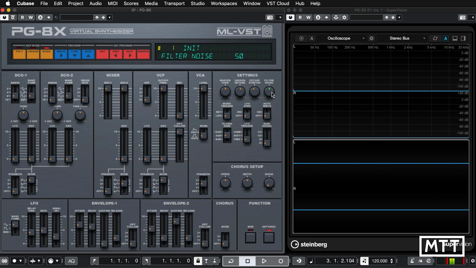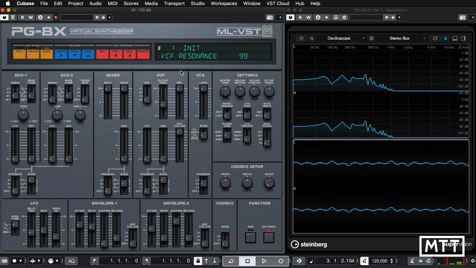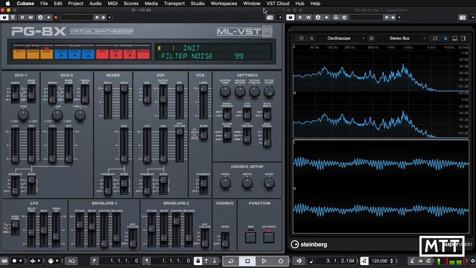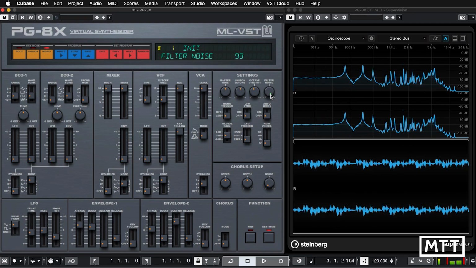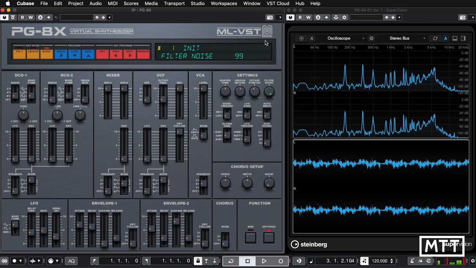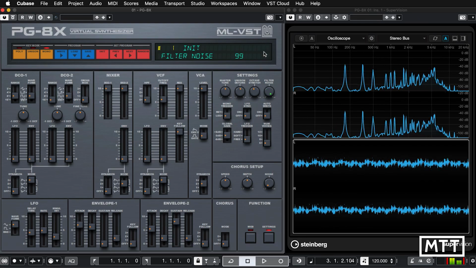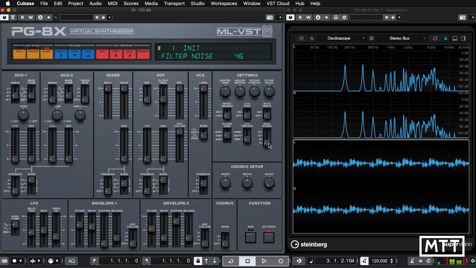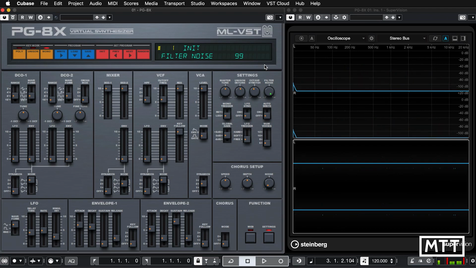And filter noise. So this just passes some noise into the filter, which can give you a slightly more attacking filter sound. So you can see it. If I bring this in, you can see all this noise happening at a low level. Not sure you hear that on every sound. Occasionally I found a couple of sounds where you can really hear that.